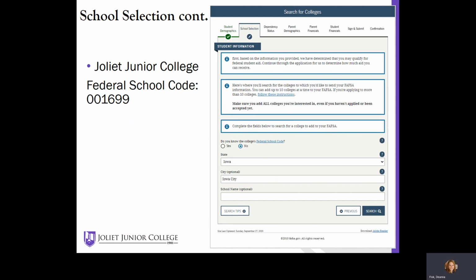The third school selection page is where you can select up to 10 colleges to send your information to. If the student is unsure what college they will be attending, complete the FAFSA anyway. You can always come back in to your FAFSA and add or change school codes. It's always a good idea to add your local community college to your FAFSA just in case your plans unexpectedly change. If you already know your school's federal school code, select Yes here and enter the code.